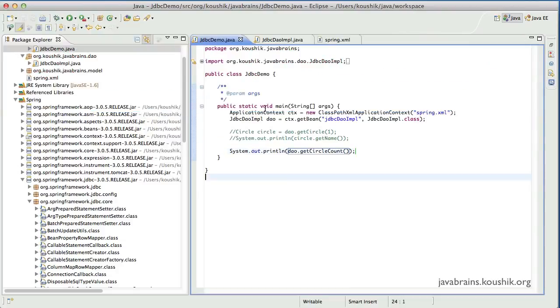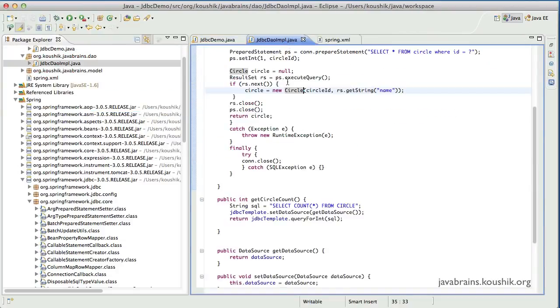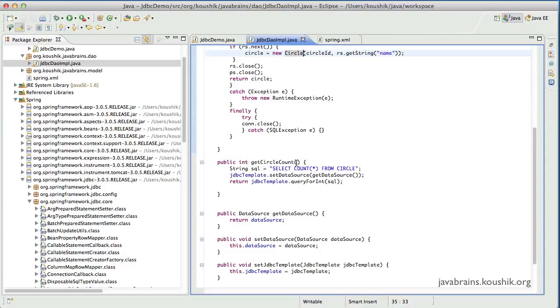So this is a very simple way of using JDBC in your DAO if you are already using Spring. Note again that you are not doing anything specific for JDBC. All you're doing is you have a data source and you have a JDBC template. Using these 2 objects, you pass the data source to the JDBC template, then you pass a query, and then you can execute it. So it's as simple as that.